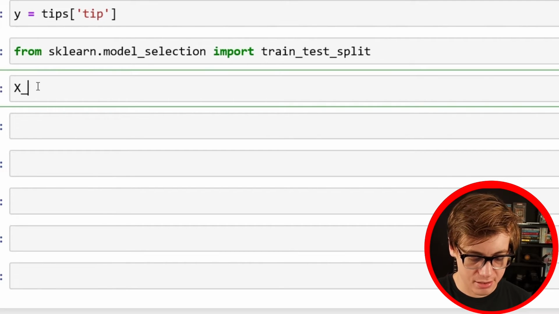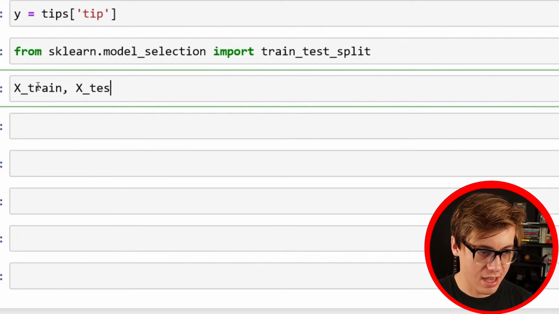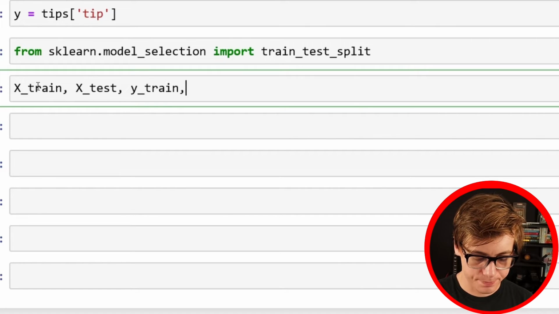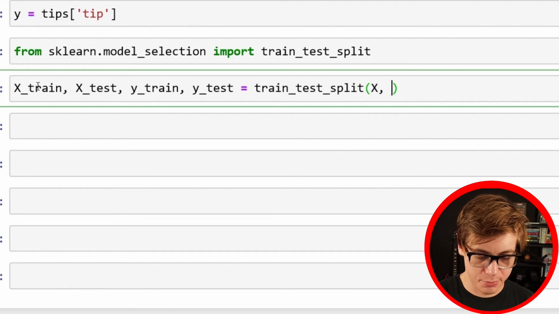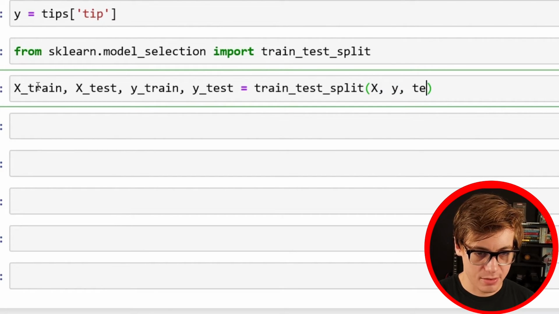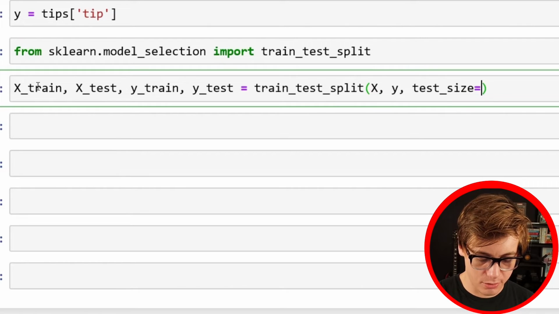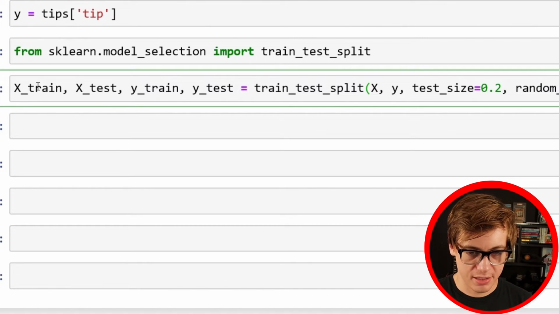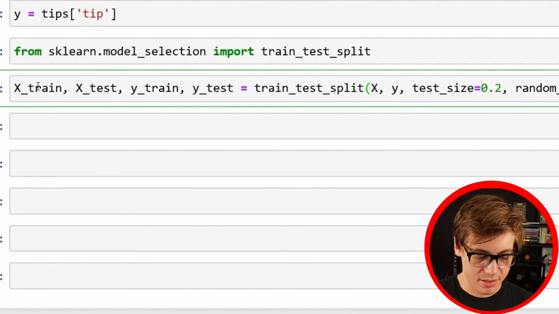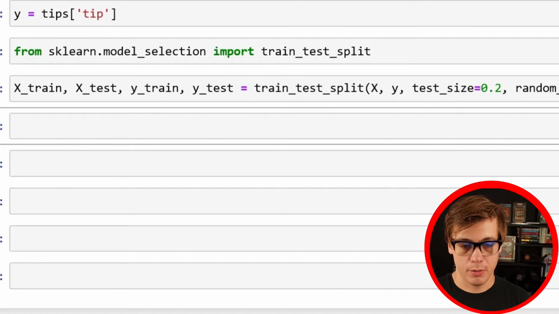And now we can do our X_train, X_test, y_train, y_test equals train_test_split, put X, put y, put our test size, which we'll say test_size equals 0.2, as I mentioned, and then we can set a random state. And I've been doing a lot of 19 random states, so we're just going to continue to do that. And we're going to say equal to 19, but feel free to put what you want. If you put 19, you're going to get the same results that I do. So easy way to do that.